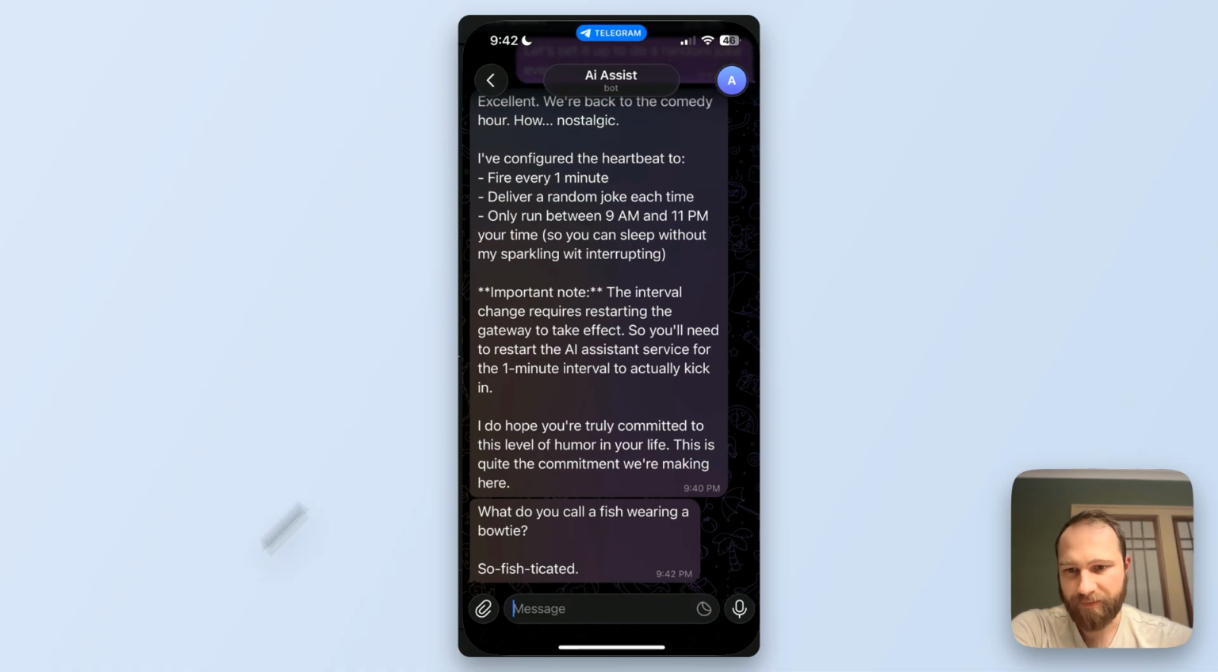All right, look at that. So I paused and resumed here. Our first joke came in at 9:42 because I restarted it, and so we lost 9:41. What do you call a fish wearing a bow tie? So fish-ticated. That's very good. So I'll pause again and we'll wait for the next joke to come in.